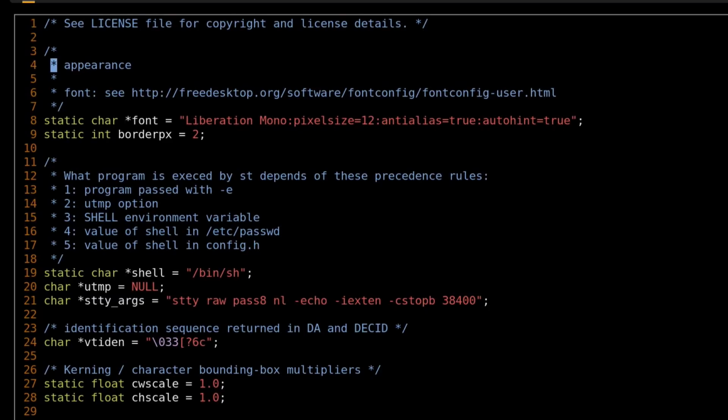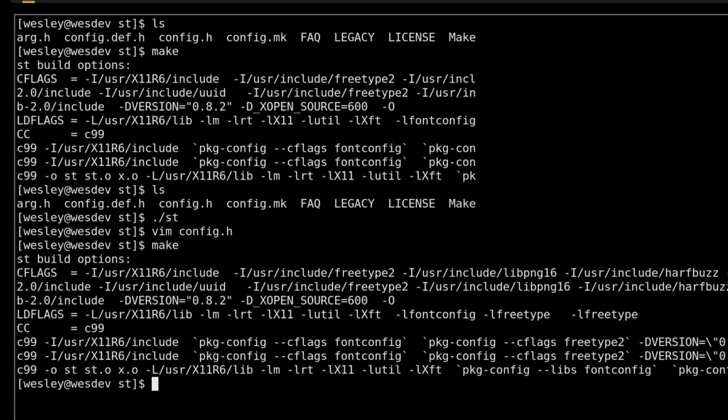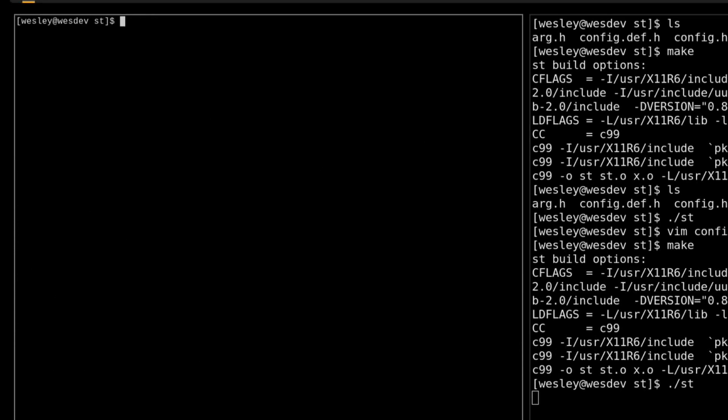But all I want to do is increase the font size to probably 16, save and close, and then make again, and execute it. I'm okay with this font size, so I'm going to leave it with that. Generally, those are the only configuration changes that I make. Sometimes I do like to change the font itself to like some Font Awesome or Nerd Font.